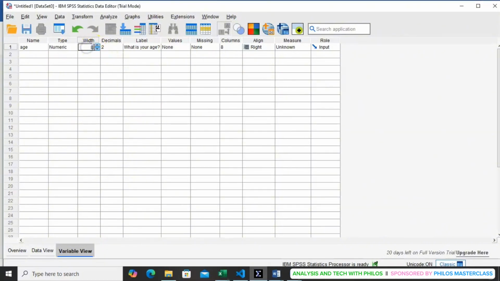Then the width. For the width, by default it is 8, so we can leave it like that for now. The width is just like, let's say, the space the variable value will occupy. If the variable age has a large value, you can increase the width, but let's leave it at 8 for now. Then decimals. Decimals means the number of decimal places you want that particular variable to have. You know, age, we usually write our ages in whole numbers, 36 years, 24 years, no decimals. So we can reduce the decimals to 0. Then the label is done already.